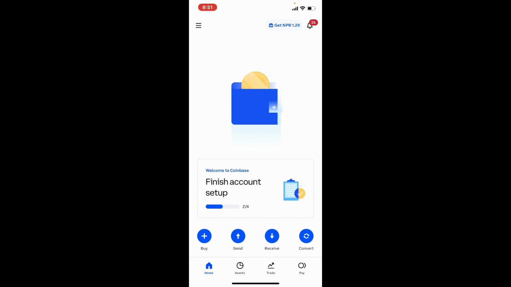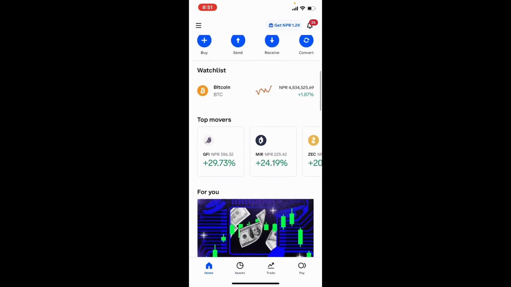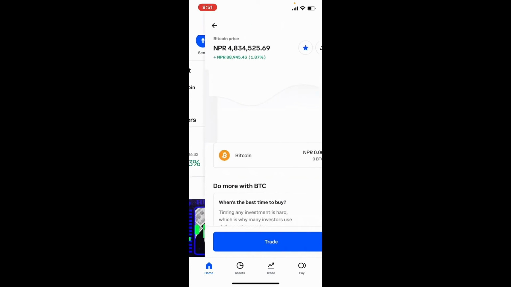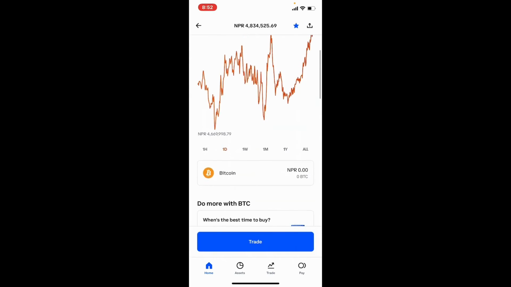Now let's proceed further. After you open up your Coinbase application, in order to view your transaction history, scroll down from the main homepage and right under Watch List on your dashboard, find the cryptocurrency that you want to view the transactions for. Let me select this Bitcoin option over here. Now proceed to Bitcoin Wallet on the next page by tapping on Bitcoin.